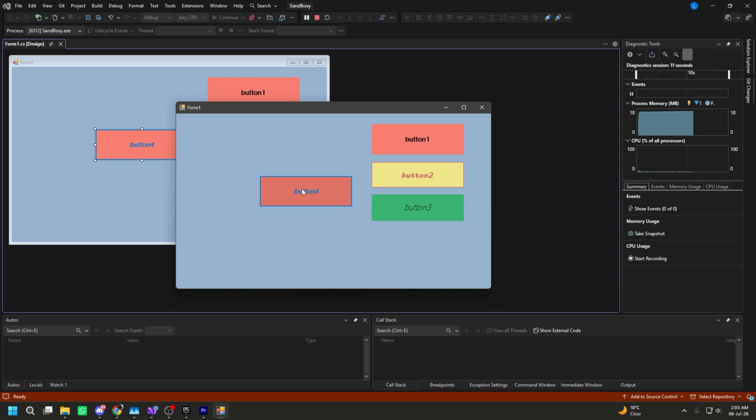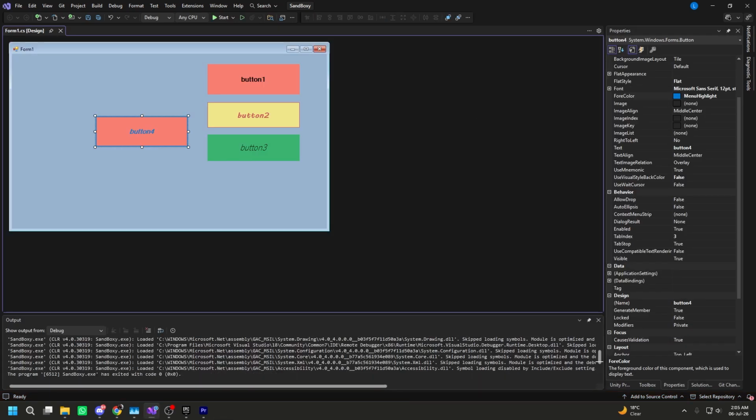Today we are doing a bit of button customization in Windows Forms applications. Not gonna make a long intro, long story short, let's begin.